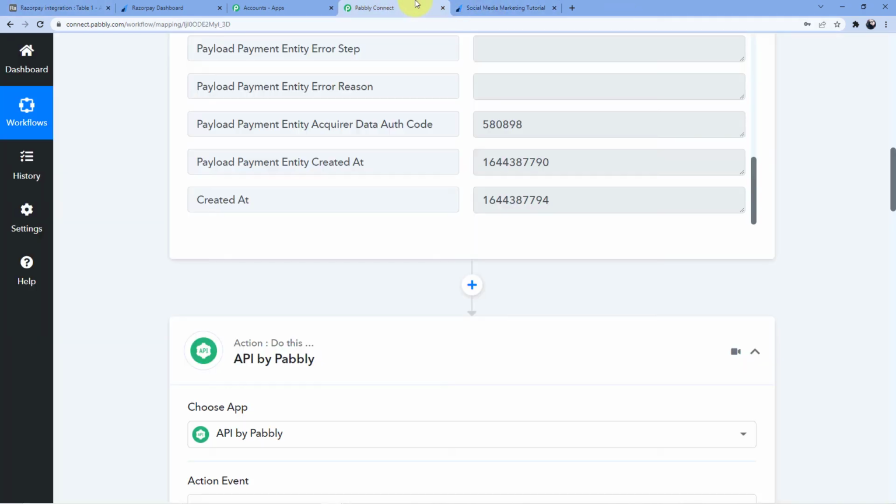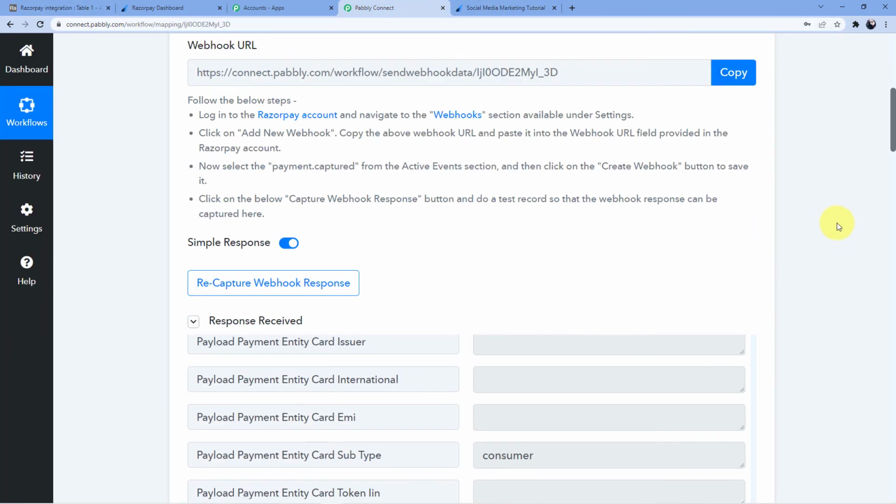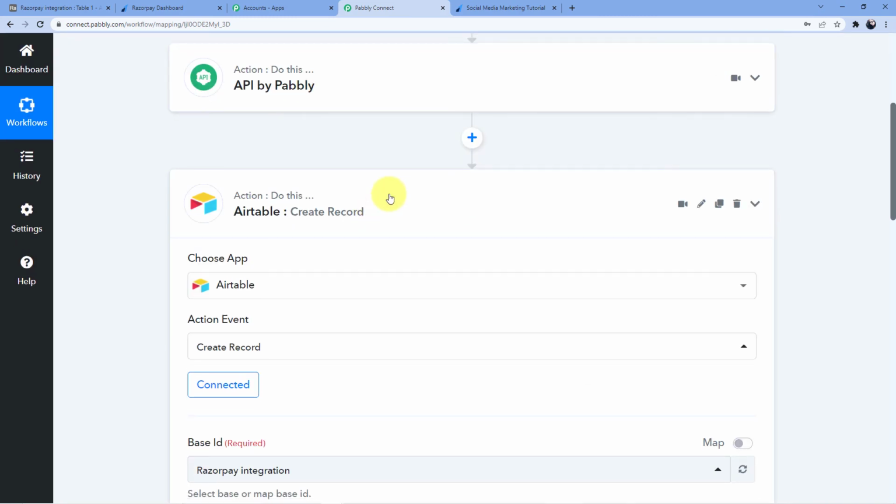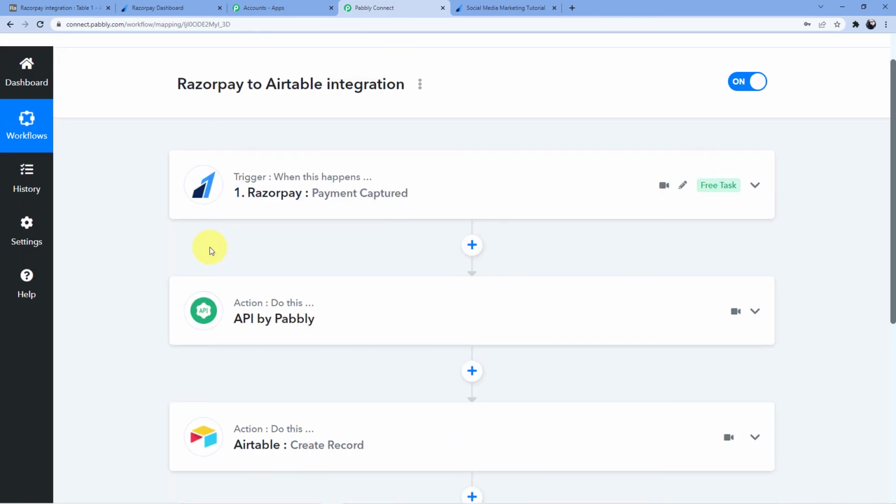So this is how you can integrate your Razorpay with your Airtable account, and whenever a successful payment has been made to your Razorpay account, the data will come to the Airtable database and a new record will be created.